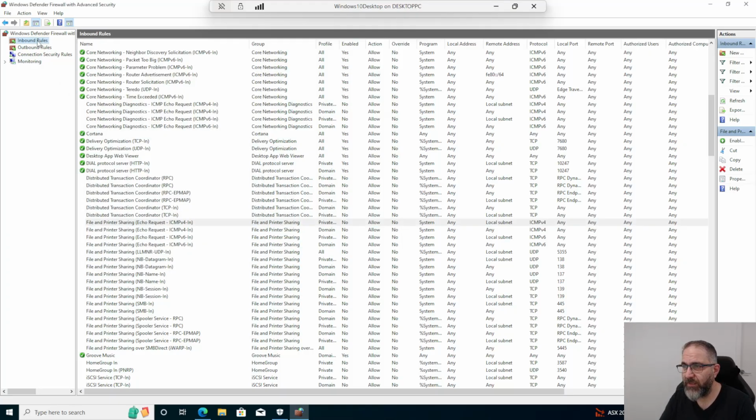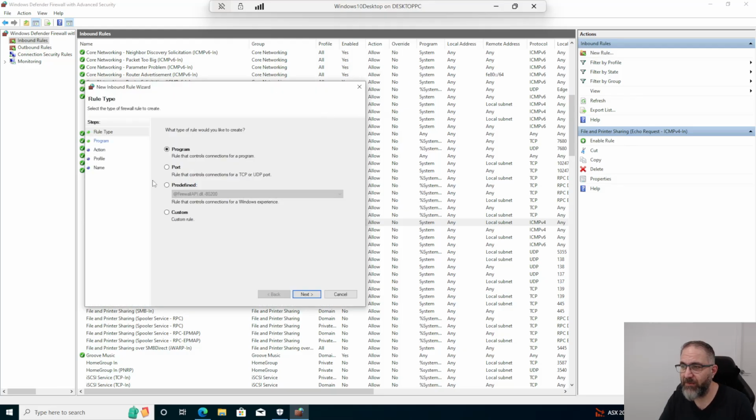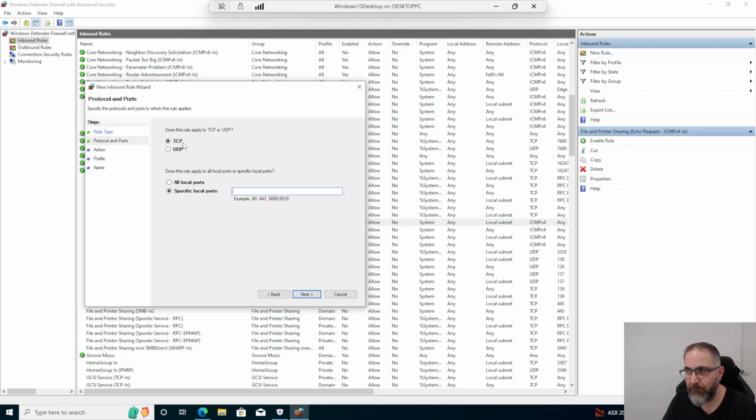I can go to inbound rules. If I scroll this back out, I can create a new rule, just create a brand new one. I can block programs or a port number. What I would do is block the telnet port, which I think is port 23. So I'm going to block that port number. I never want telnet to come in. So for TCP specific local ports, I'm just going to write 23, which is telnet.